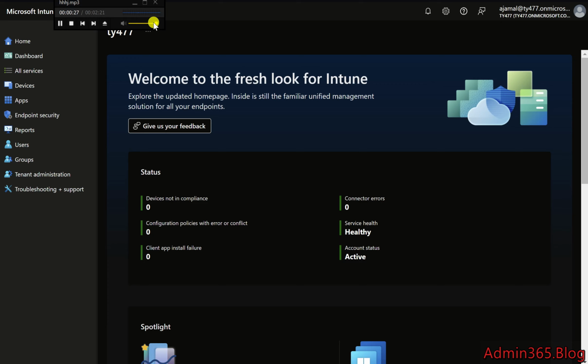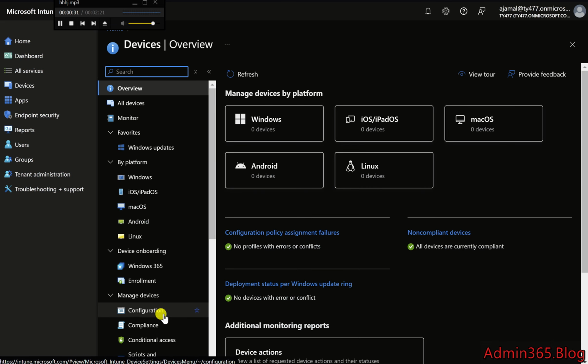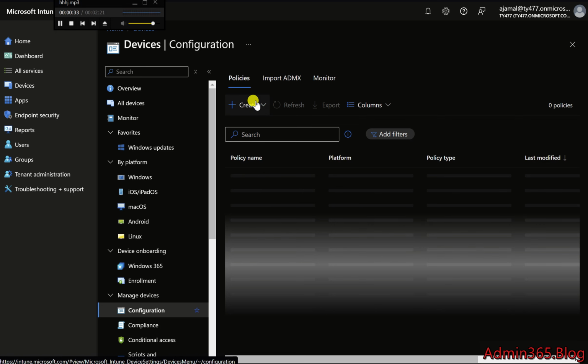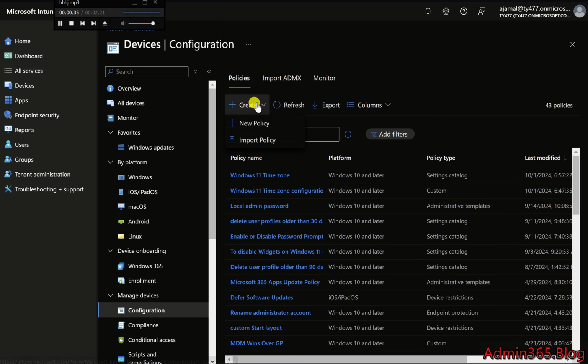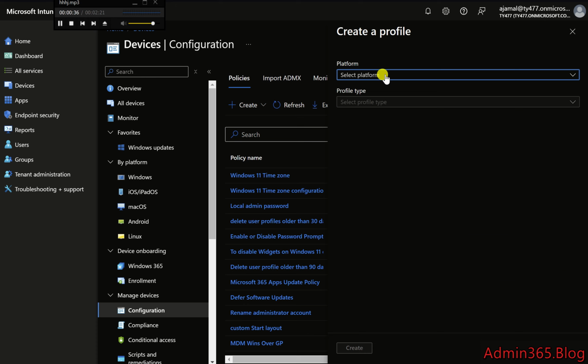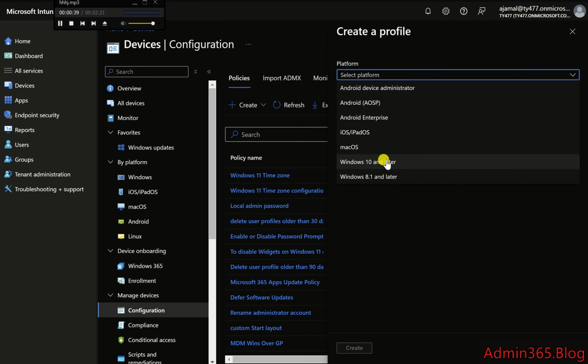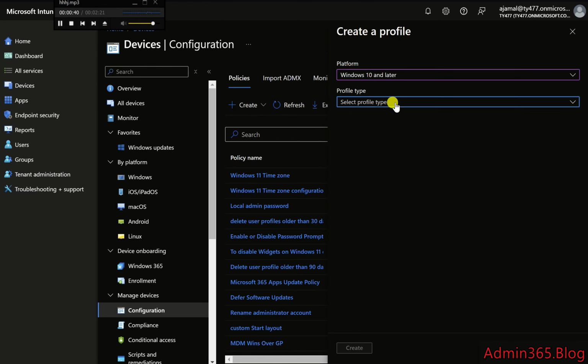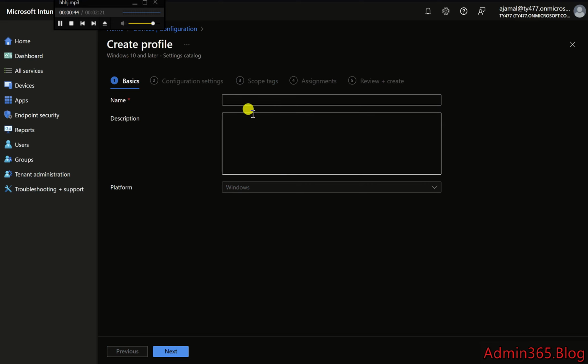Step-by-step instructions. Step 1. Create a configuration policy. Go to Microsoft Intune Admin Center. Navigate to Devices, Configuration Profiles, Create Profile. Choose Windows 10 and later as the platform and select Settings Catalog as the profile type. Click Create.